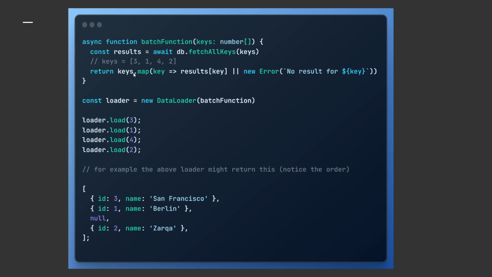So that's the idea here. That's how we keep the order. That's how the data loader package will know that the first element in this array corresponds to the first invoke of the batch function, the second element corresponds to the second invoke, and so on. That's why we always loop over the keys and map them in these batching functions. You will see this pattern over and over when you use this package. And here is a small example of what these 4 invocations could end up returning from this line. As you can see, the ID of 4 does not exist, so we return null. We don't just remove it.